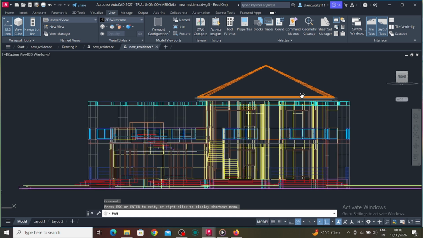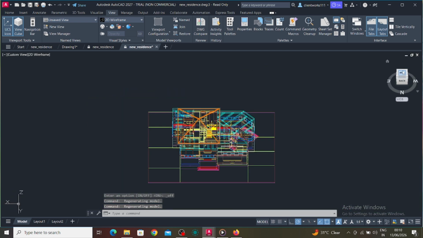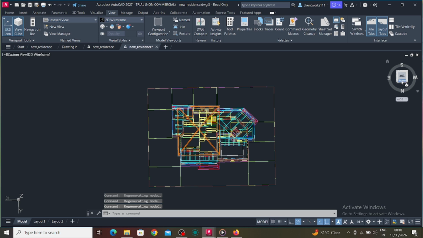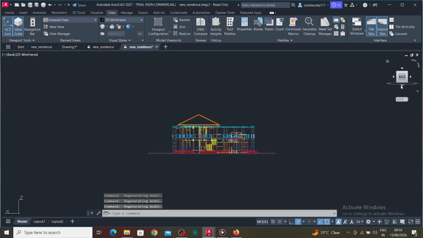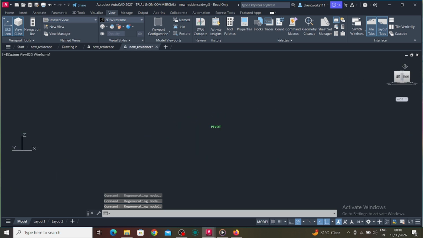If your model feels upside down after orbiting, don't panic. Click a standard view, such as top or front on the view cube. This instantly restores a proper orientation. Many beginners waste time trying to manually rotate the model back into place when a single click would solve the problem.